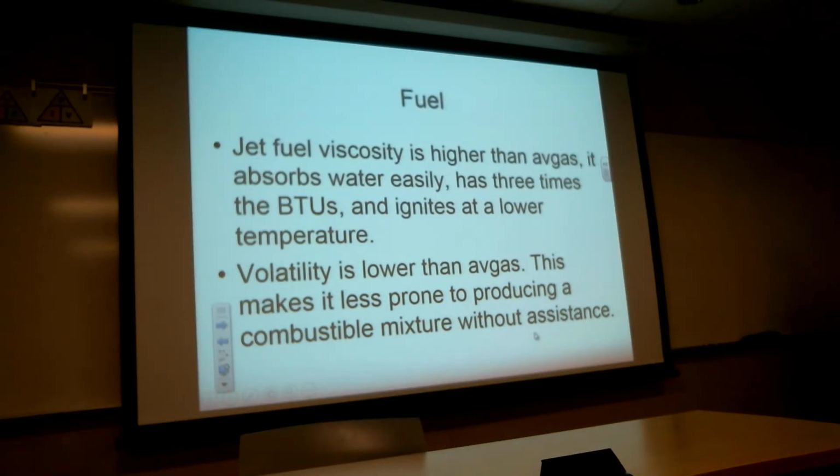Okay, so jet fuel is higher viscosity. Jet fuel is easier to handle, easier to maintain and control because it is a little bit thicker, a little bit heavier, it is less flammable. It ignites at a lower temperature, but you really start getting the heat out of it once you start compressing it.